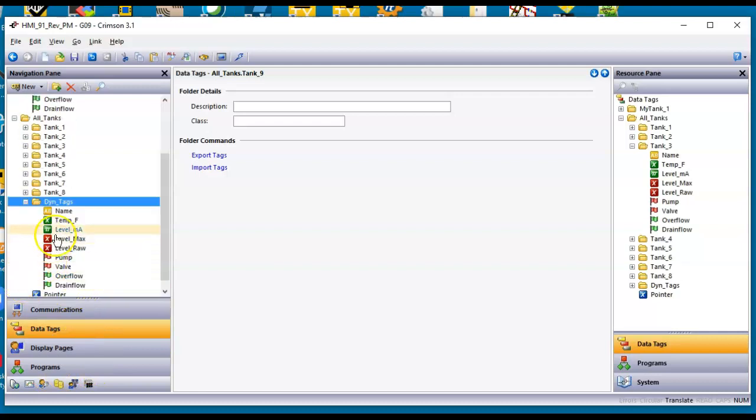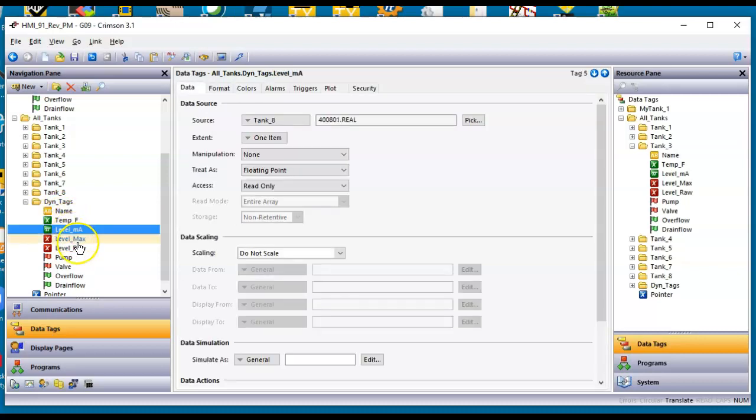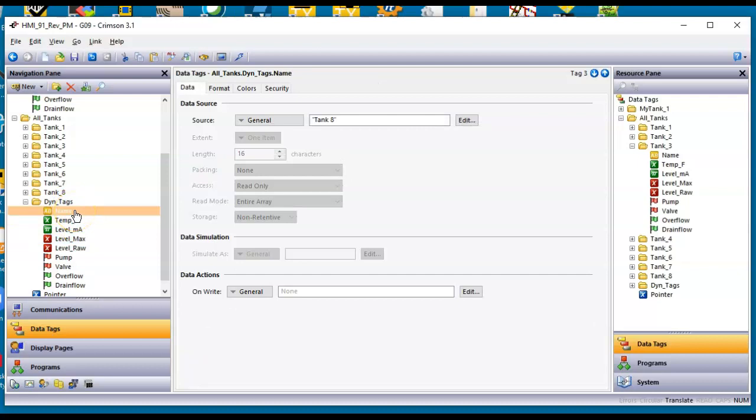I want you to notice that in here, all of these tags are ironically looking at the previous one. I just did a copy and paste, so they're looking at tank 8. But we're going to change that, and we're going to take advantage of the indexing idea I'm trying to work with here. If I click on, for instance, the name tag here, you can see it's got a constant right here, name. I'll leave that one.